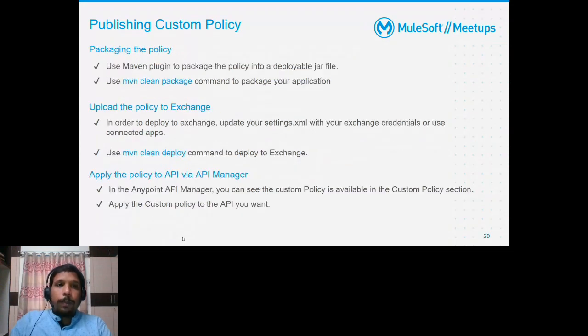And the second one is packaging the policy. Through Maven you will be able to build the project and get it as a deployable jar file within your policy folder, probably in a local repository. So that's your packaging of the policy.